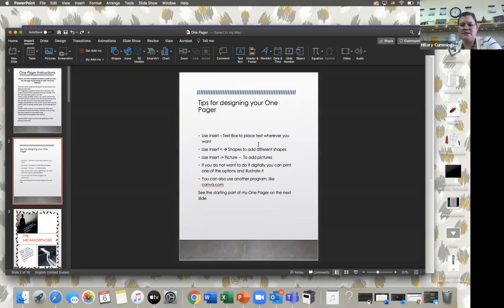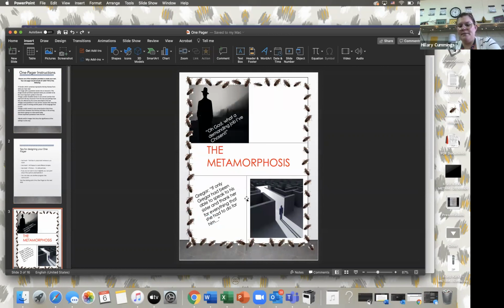So I have some tips for designing using insert and text box, and I'm going to show you what that looks like. This is my draft version. I started my one-pager, so I have a border, and my border is the little bugs that we have, and then I've got working Gregor up here with a quote of, "Oh God, what a demanding job I've chosen."